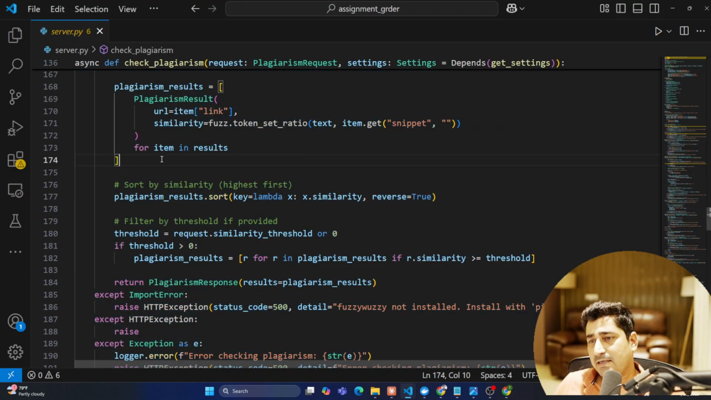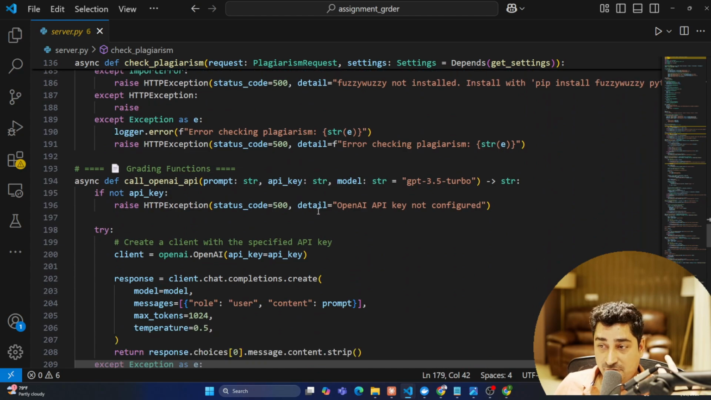Now, what is the next step? The next step is to basically grade, and then to give feedback, generate feedback. So fine guys, in the next section we are going to talk about grading, and we are going to talk about feedback generation.